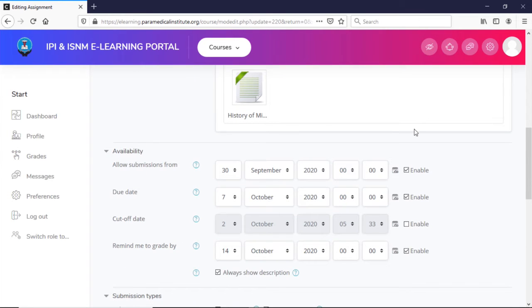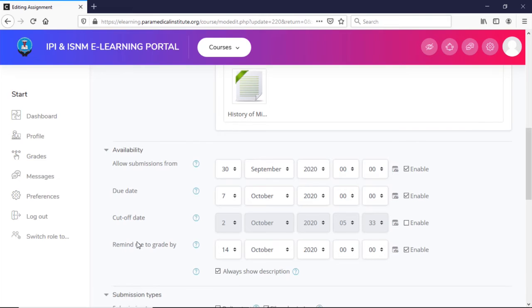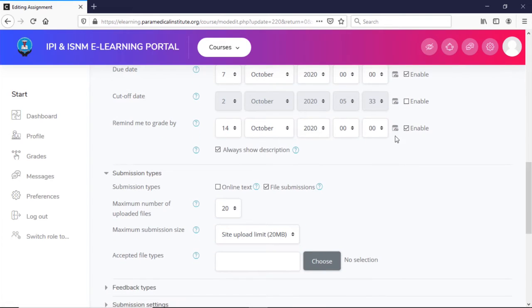When we look at the availability, we look at when submissions can be enabled or when students can submit their assignments. We set the due date of the assignment and the cutoff date of the assignment. On the device, you do not enable the cutoff date unless you have no exceptions of late submissions. There is also the date to remind you when to grade the assignment.